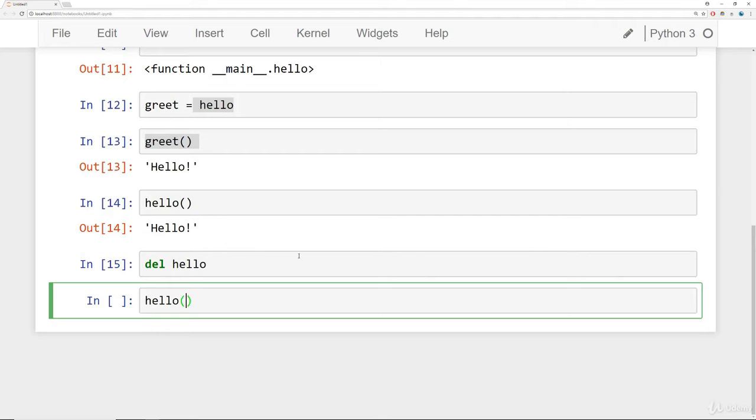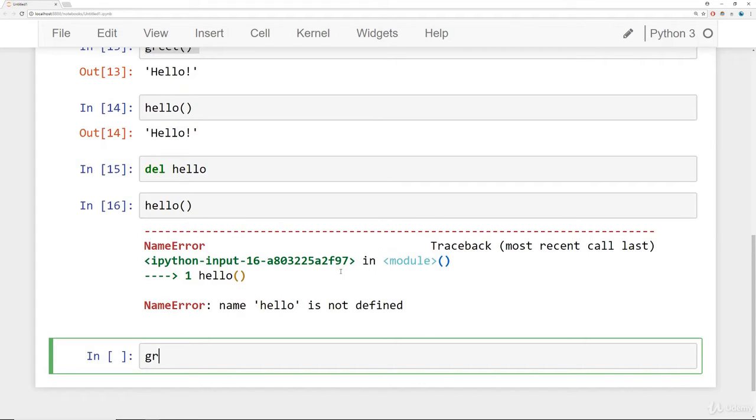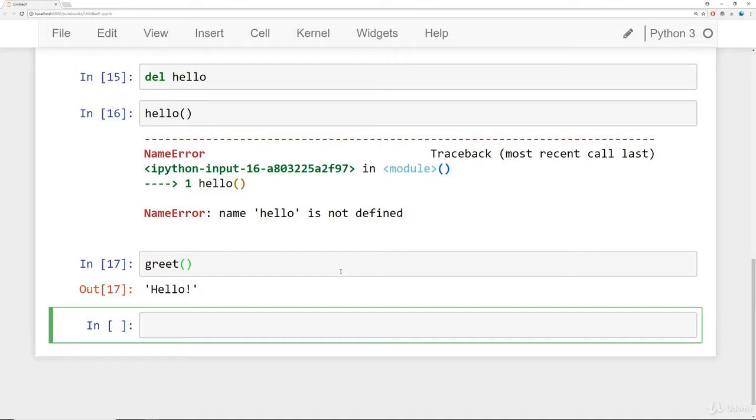And if I try executing hello now, it'll say, hey, hello is not defined. Makes sense, we just deleted it. Now let's see what happens when I call greet. So greet still returns hello. So even though we deleted the name hello, the name greet is actually still pointing to that original function object.